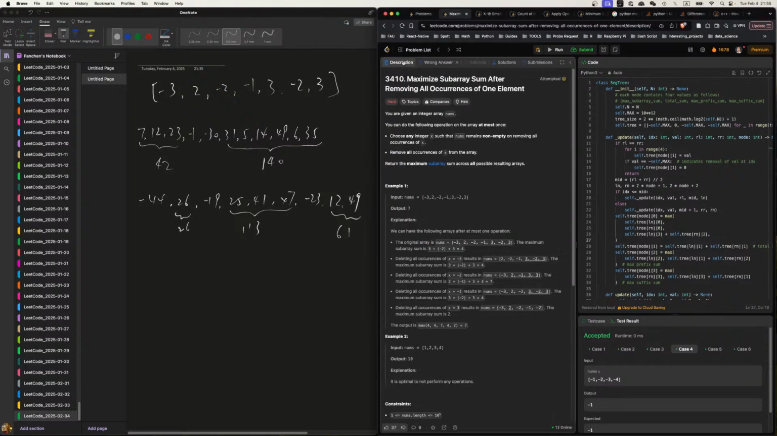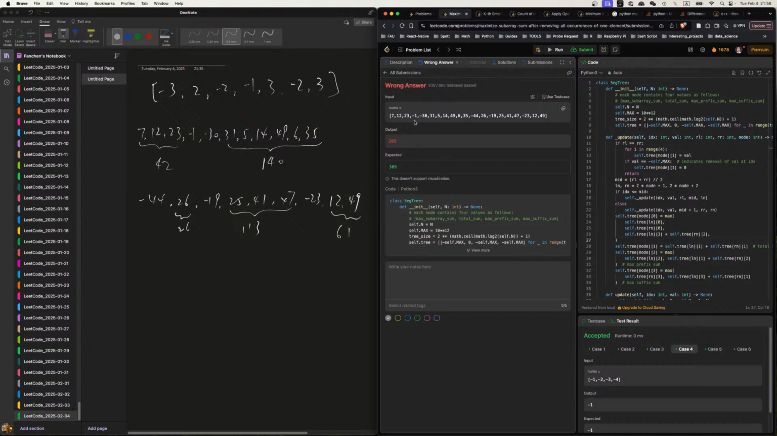Let me read the question one more time. Choose any integer such that nums remains non-empty. On removal, all occurrences. Ooh, there's also another situation I think I didn't consider. Oh, I think I considered it. Okay. Remove all occurrences, return the max subarray sum across all possible resulting arrays. Right? You remove one value and then you try to get it. So here, if I remove -1, it will be, oh wait, hold a second. I know. So you have to add them together.